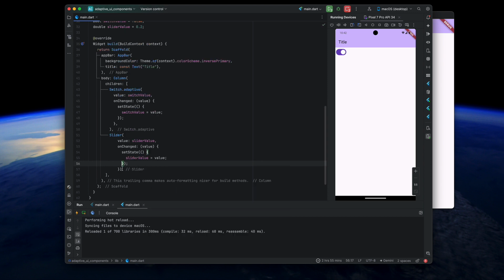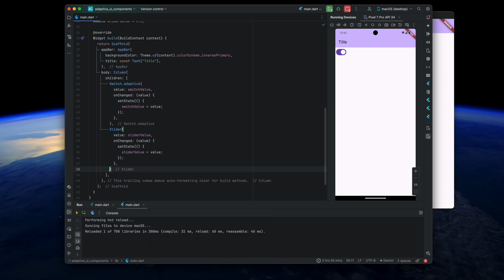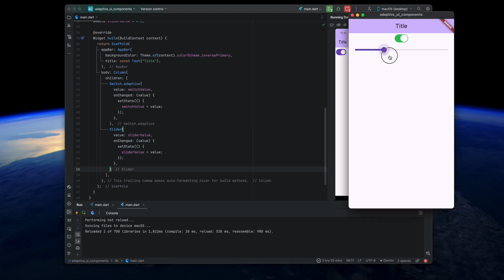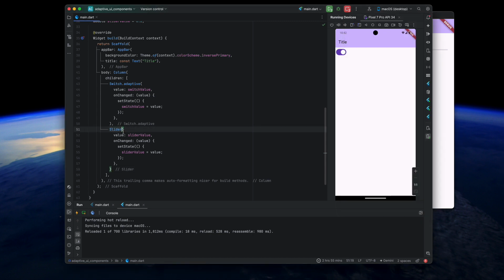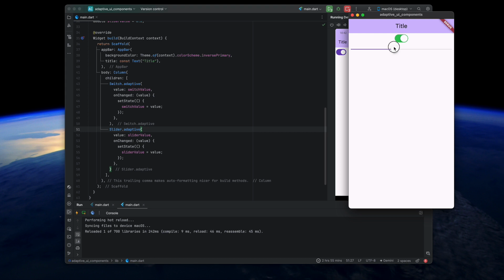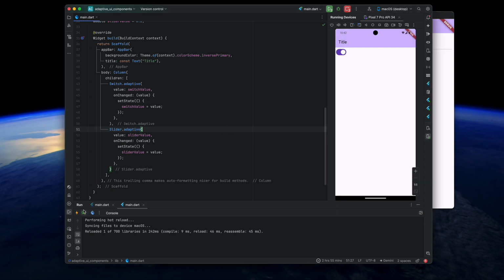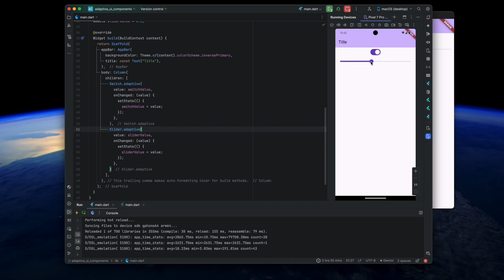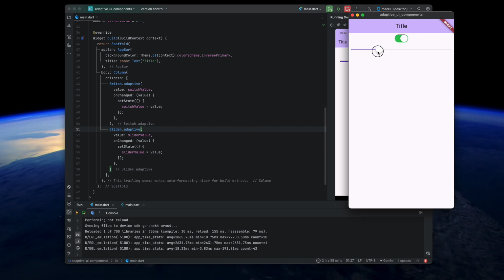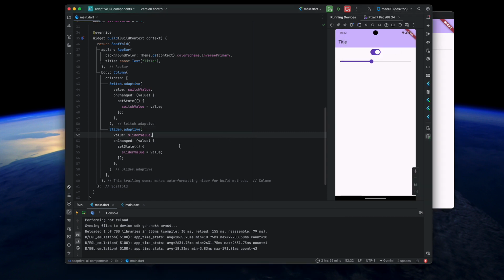So it's a material design component, sorry. So if I add adaptive, it's going to look like the macOS one, and I'm going to refresh it on the Android device. And as you can see, it's material design here and Cupertino design in macOS.